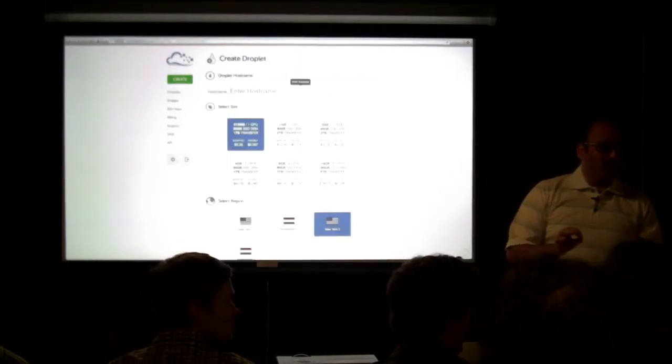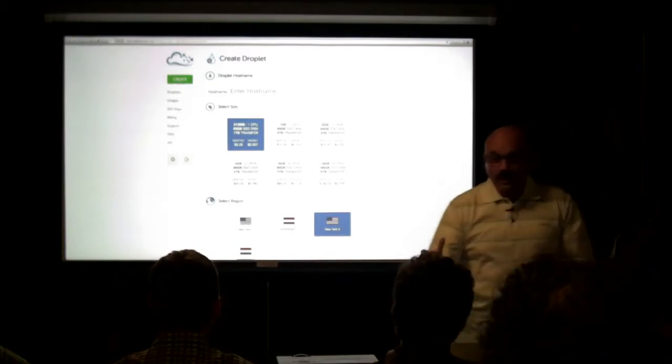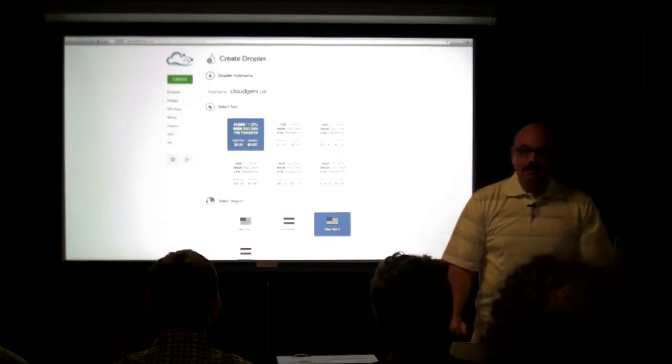So all I'm doing is creating a droplet, right? A machine in the cloud. That's what I'm doing right now. I'll give it a name. So I'll call it Cloud Genius. That's my domain name.